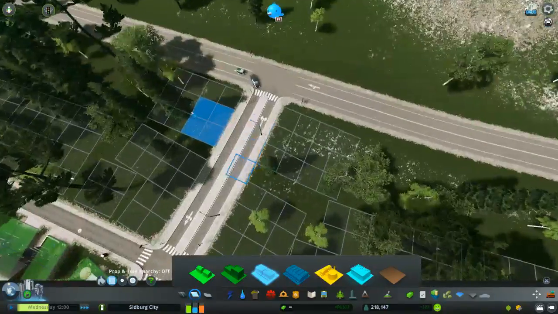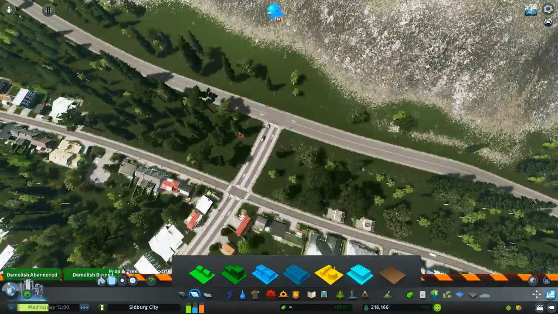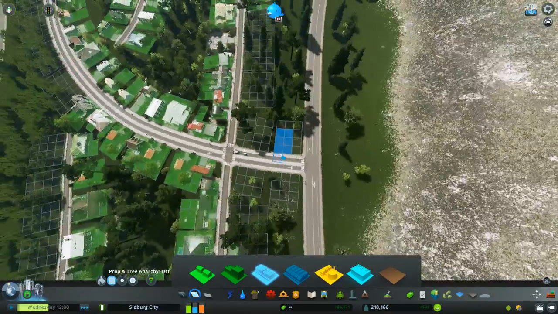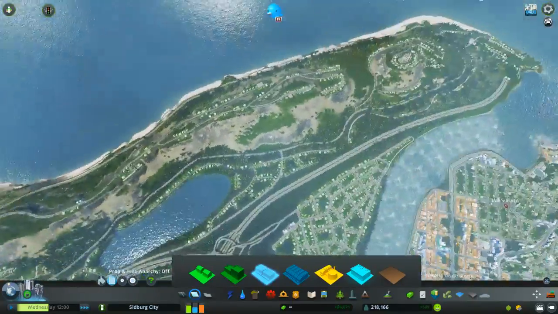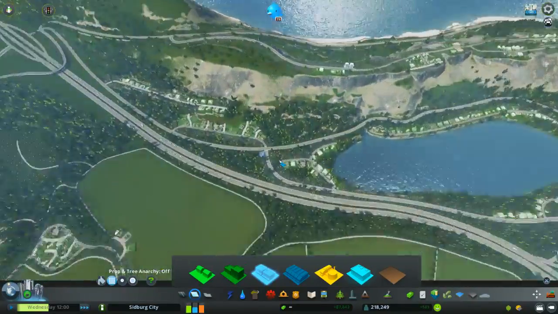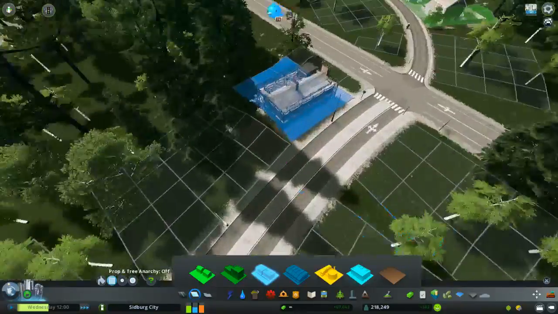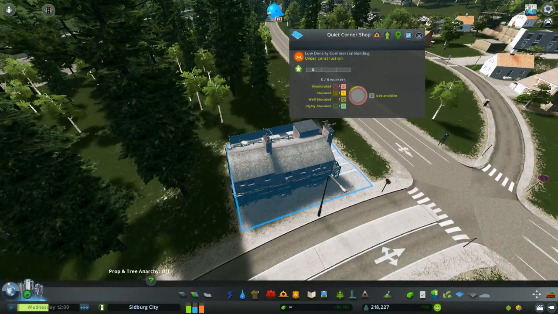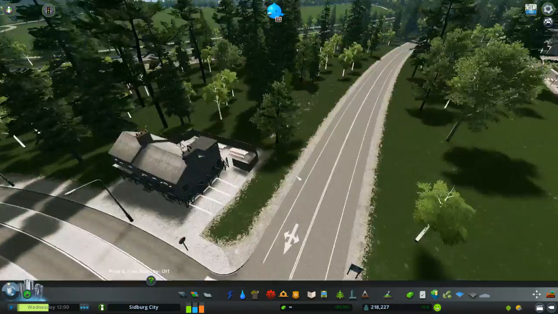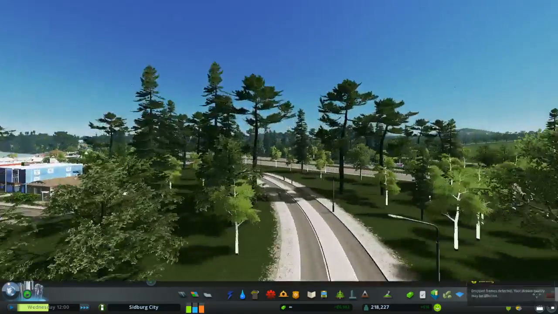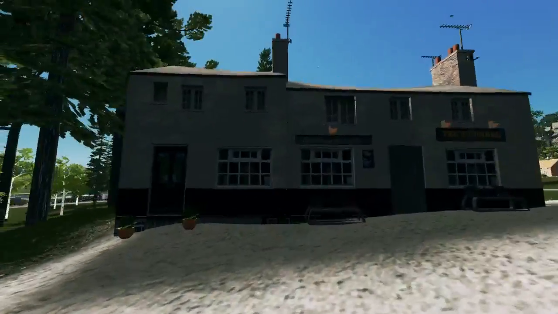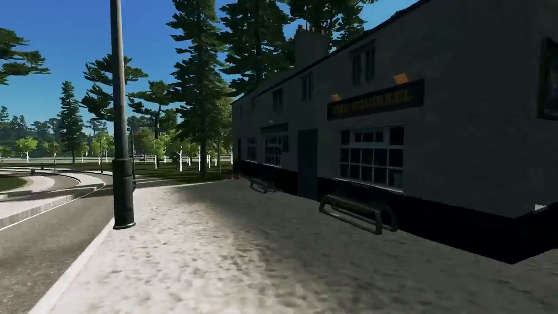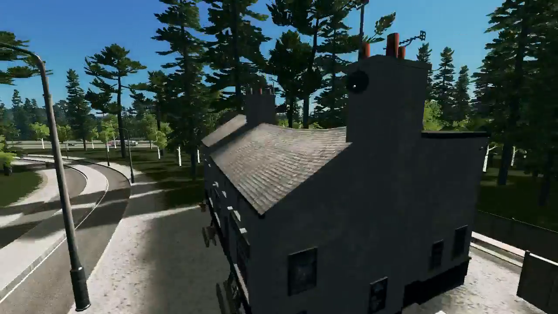See, no shops here yet. Not at all. Strange. What's this? Quiet corner shop. Let's take a look and see how that is looking. Okay, that doesn't look too bad actually.